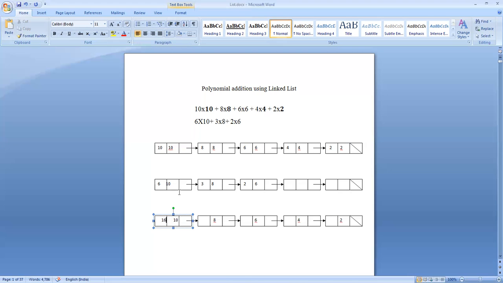Then the exponents are same, 10, 10. So the T3 exponent is also equal to 10. So this T3 exponent is equal to either T1 exponent or T2 exponent. Then I will move my T1 from this node to this node, T2 from this node to this node. When I move that, this is T1 coefficient, this is T2 coefficient. So I will move my T3 also from here to here.